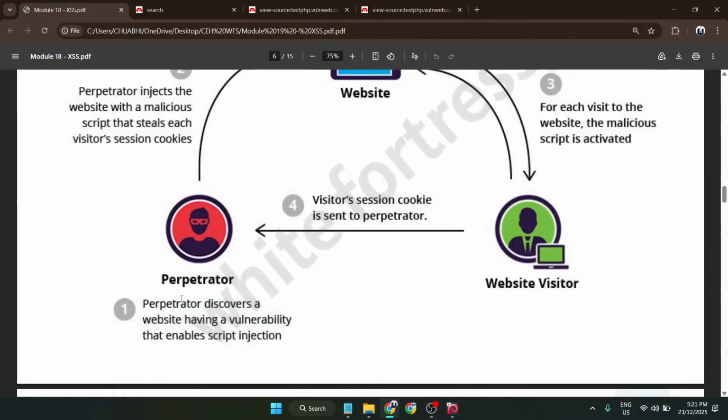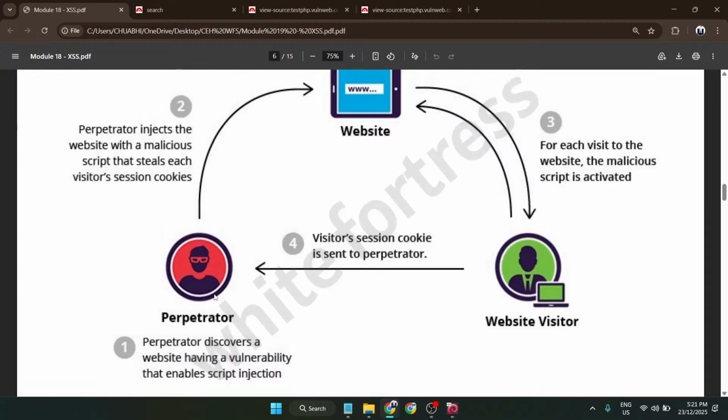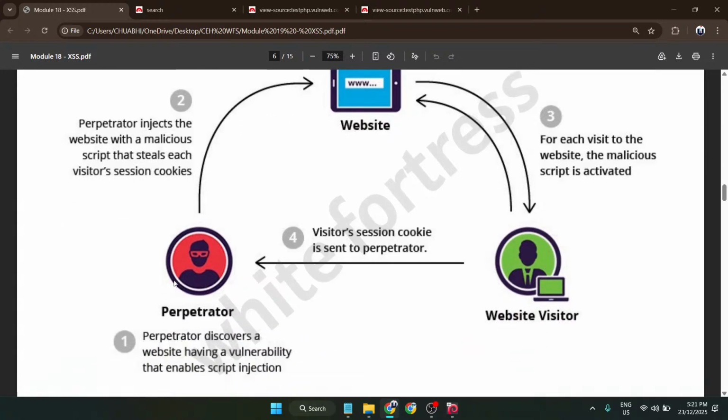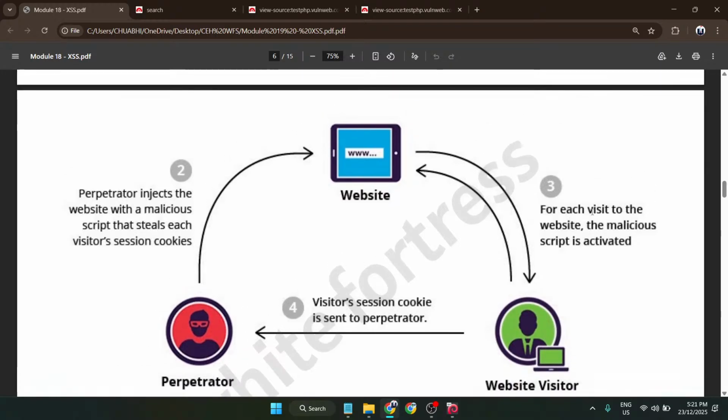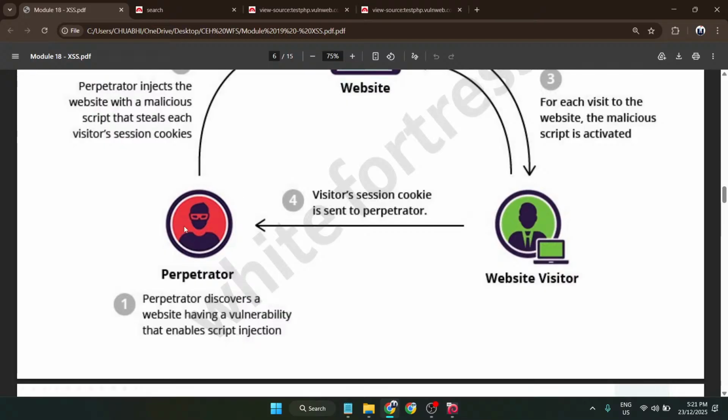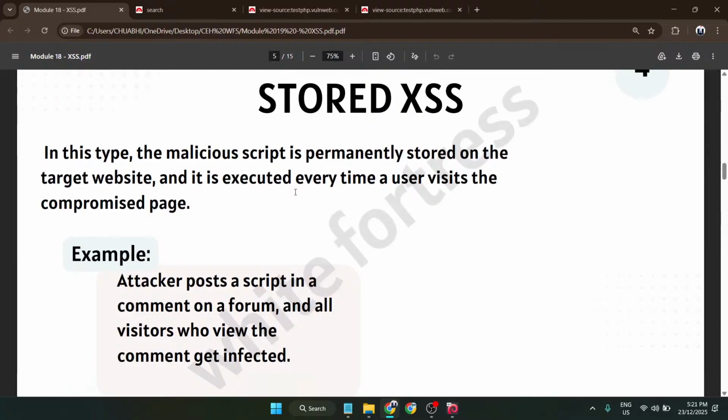Like the attacker discovers that a website has a vulnerability that enables script injection. Okay, and the attacker injects that vulnerable website with the malicious script, and every time a visitor visits the site, the session cookies will be sent to the attacker. So for each visit to the website, the malicious script is activated and the visitor's session cookie is being sent to the attacker. That is what happens in your stored XSS.